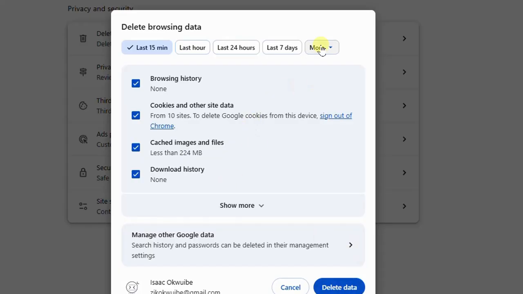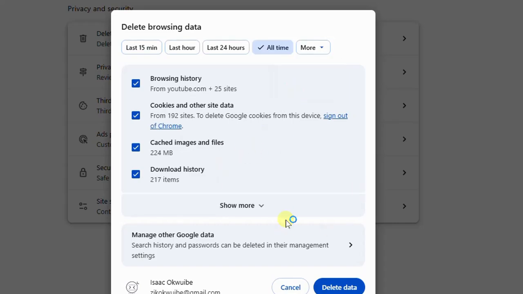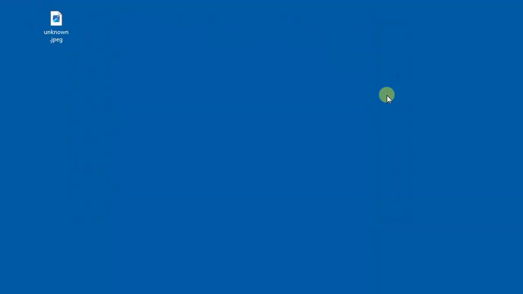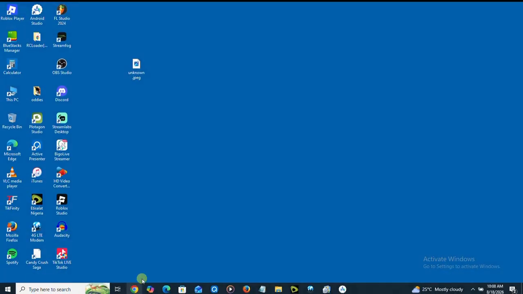But maybe you want to just do an all-time delete of browsing data. You can just click on all time right here to clear everything and you click on delete. So once you click on delete, you have to leave your Chrome browser and try to open it up again. So once you open it up, you are good to go.